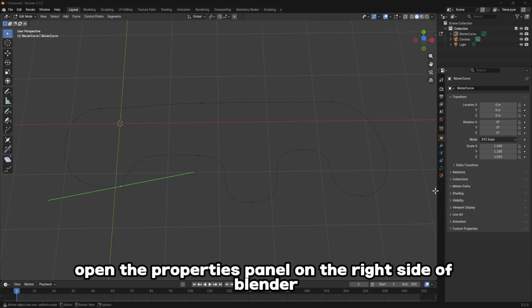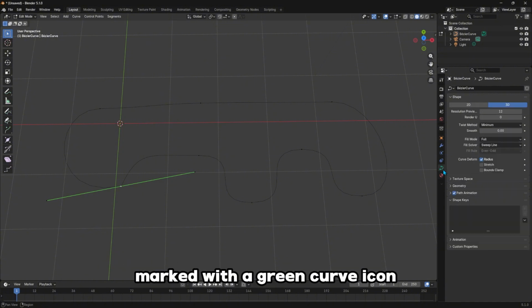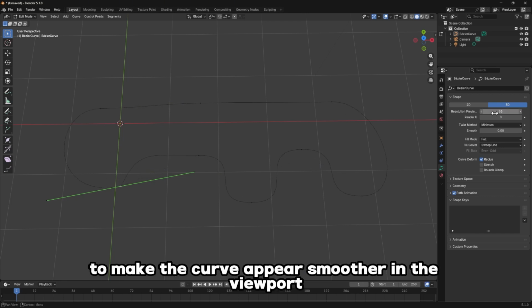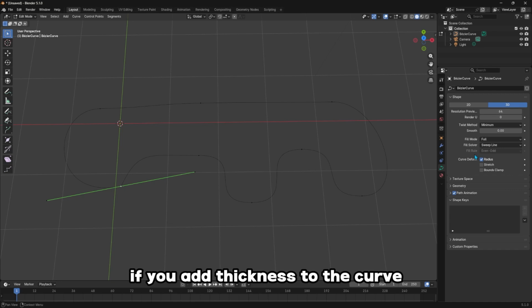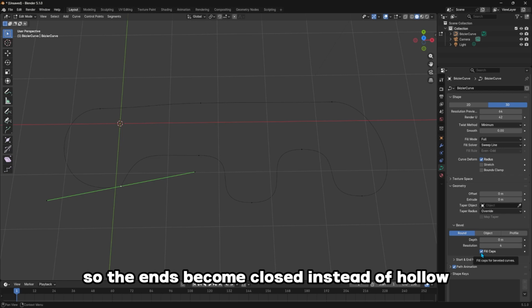Open the Properties panel on the right side of Blender and click the Curve Object Data Properties tab marked with a green curve icon. Increase the resolution preview value to make the curve appear smoother in the viewport. If you add thickness to the curve, enable the Fill Caps option so the ends become closed instead of hollow.